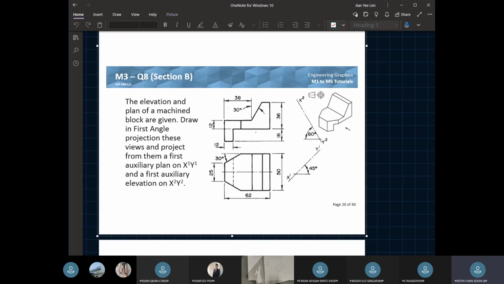No, but you're viewing it from the front. How to say? When you view the object from this angle, the width of the object doesn't change no matter whether you go from here or here.